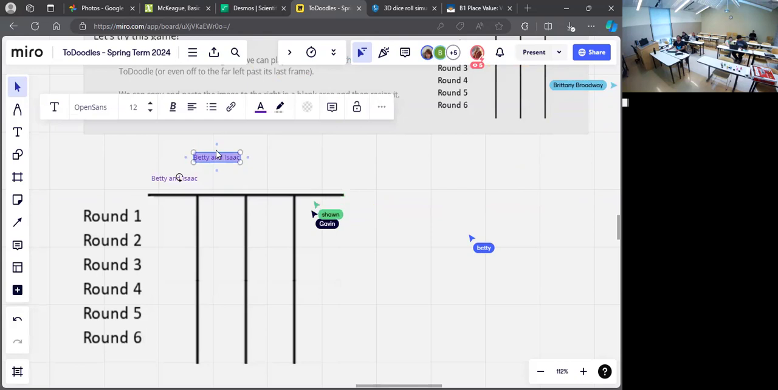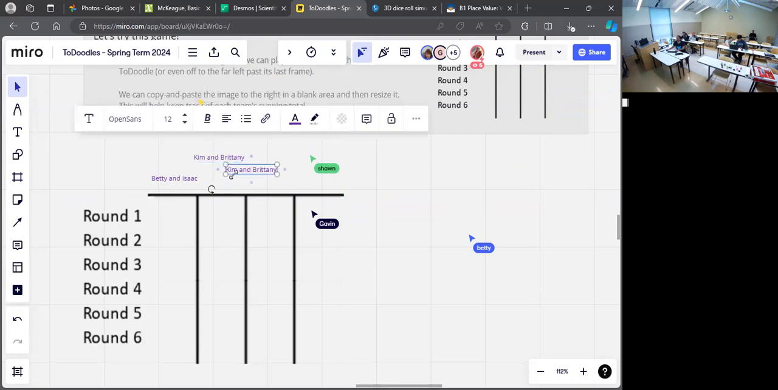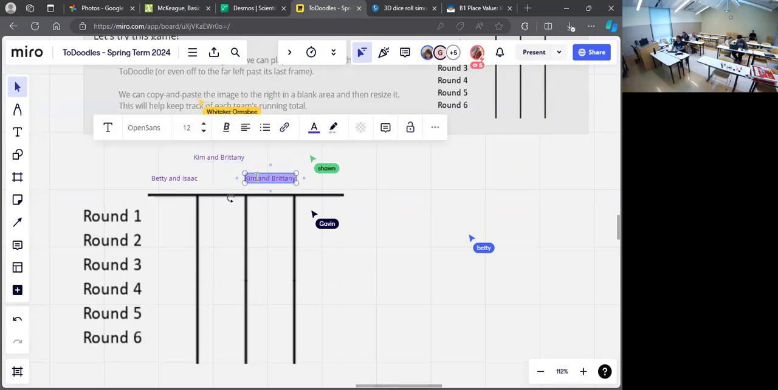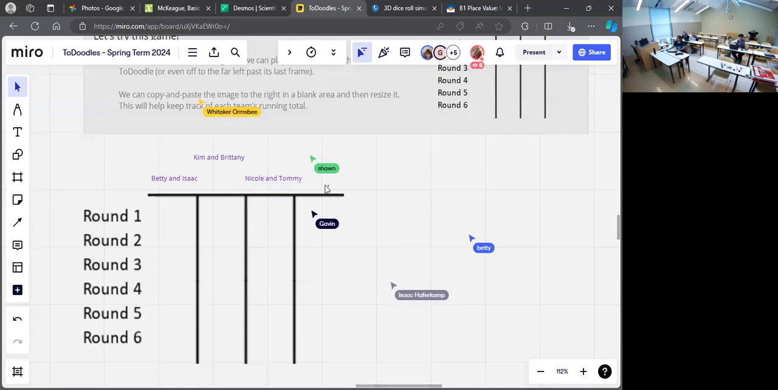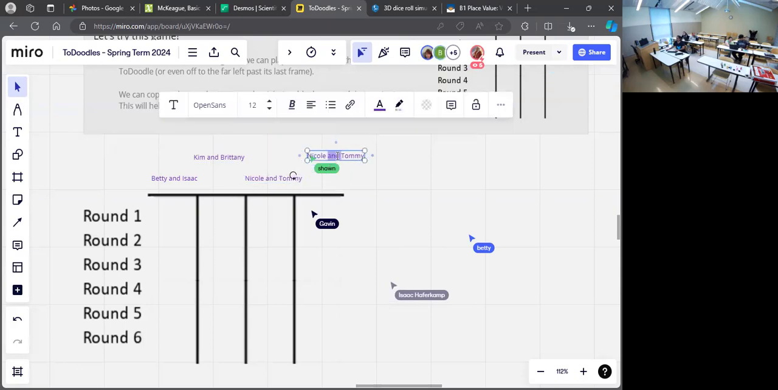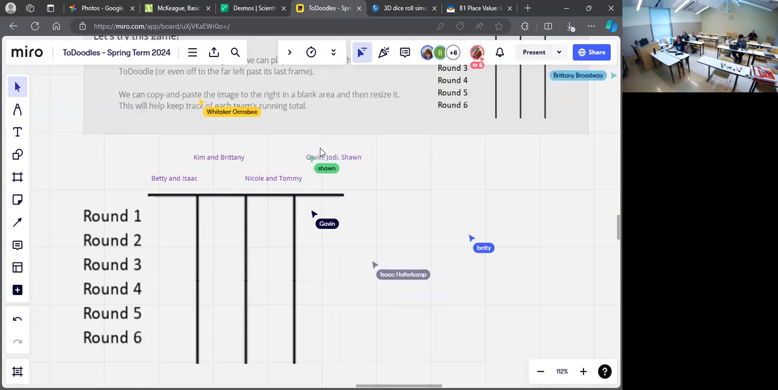Second team will be Kim and Brittany. The next team will be Nicole and Tommy. And the next team will be Gavin, Jody, Sean. Okay, did I get everyone's name spelled okay? Yes. Okay.